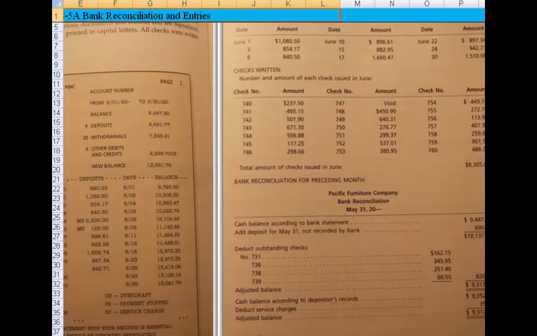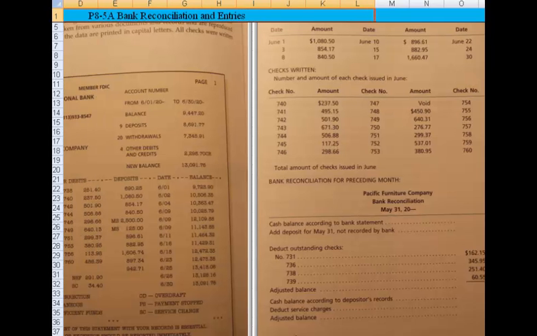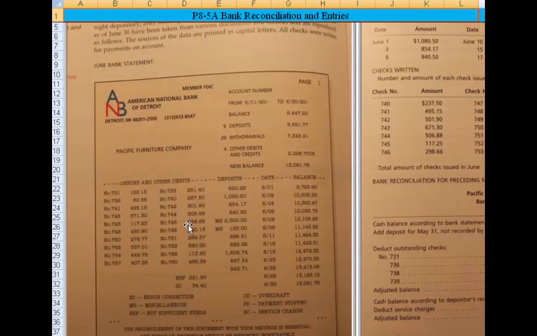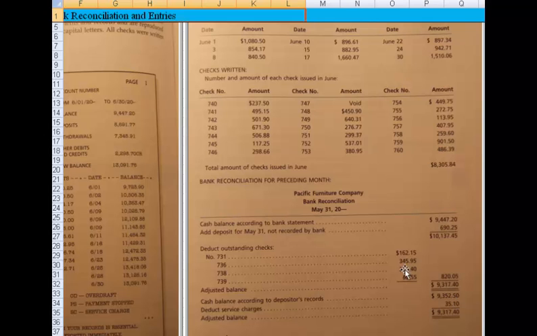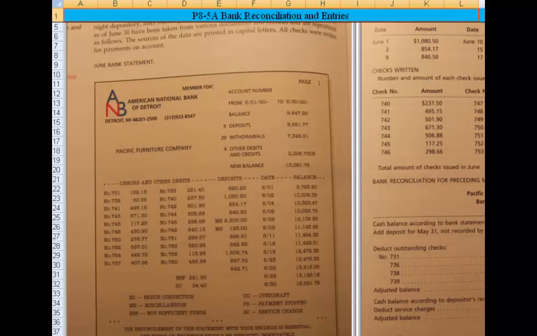Like, let's look for check 736, I believe. 736 doesn't appear here. Oh, in fact, they even give us a list of the former checks from the month before. 736 is still outstanding. And then we see that some of our last checks, 755, 758, and 759, are missing from this list. Okay, 758 is not there. 755 is missing. See how we skip over that? So 755, 758, and 759. So let's go put those in.